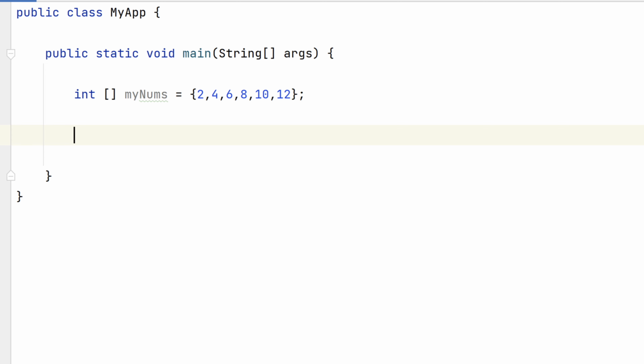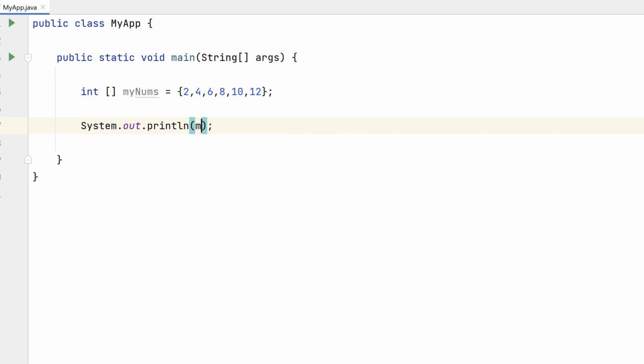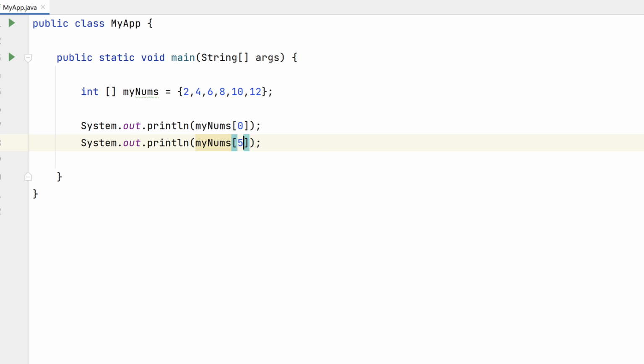We can access our array elements and print them out with System.out.println. Let's use our shortcut, SOUT, and print out a couple of items. We'll print out the first and fifth element of the array. Running the code, we get the values 2 and 12 as we'd expect.